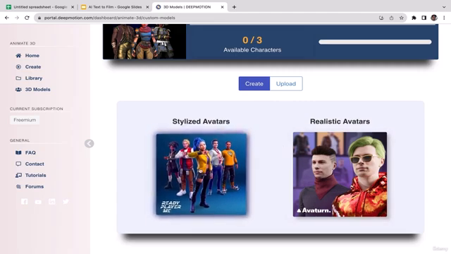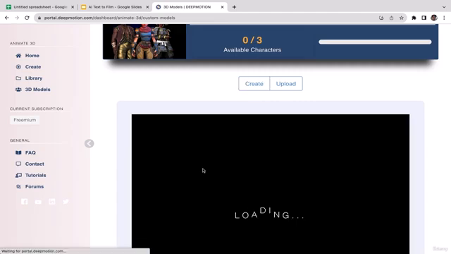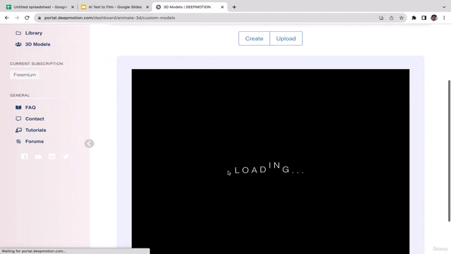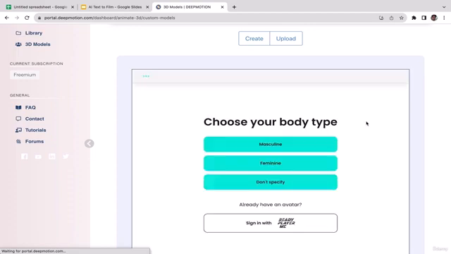So let's say we want to explore this one first. So just click on it. Okay, so now it is loading, and I promise guys, you have a lot of options here. So just wait, and you're going to be amazed by the amount of options that you have here. All right, so here we go.